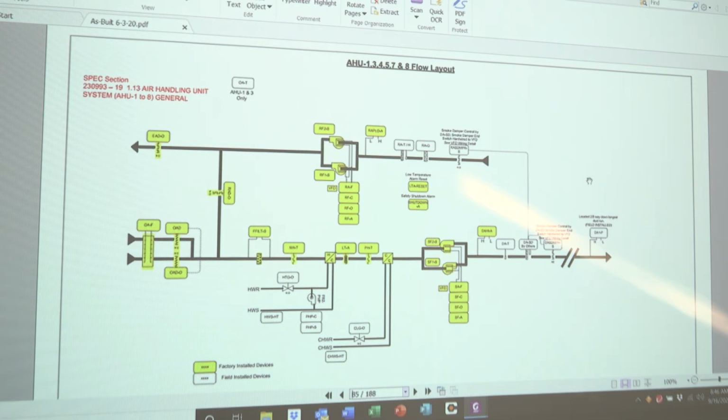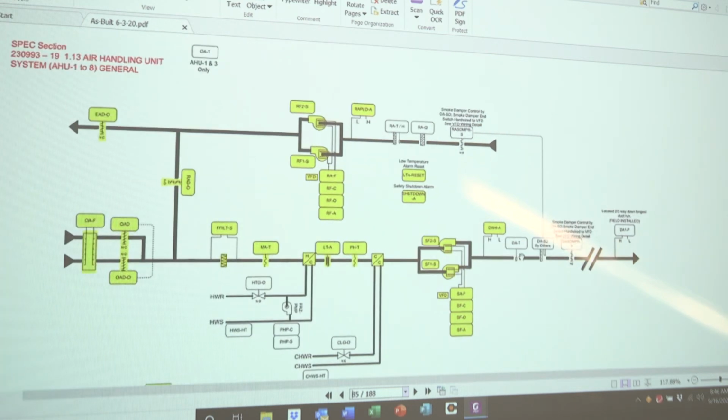Air handle unit number 1, 3, 4, 5, 7, and 8, right? As we can see right here, air handle 1, 3, 4, 5, 7, and 8. This is your typical flow diagram of your air handling unit. As we talked about yesterday, you have your supply fans, okay? On those supply fans, you have your VFDs. You have your starting and your stopping, your speeds. You have your static pressure control, your high pressure switches, outside discharge air temperature.